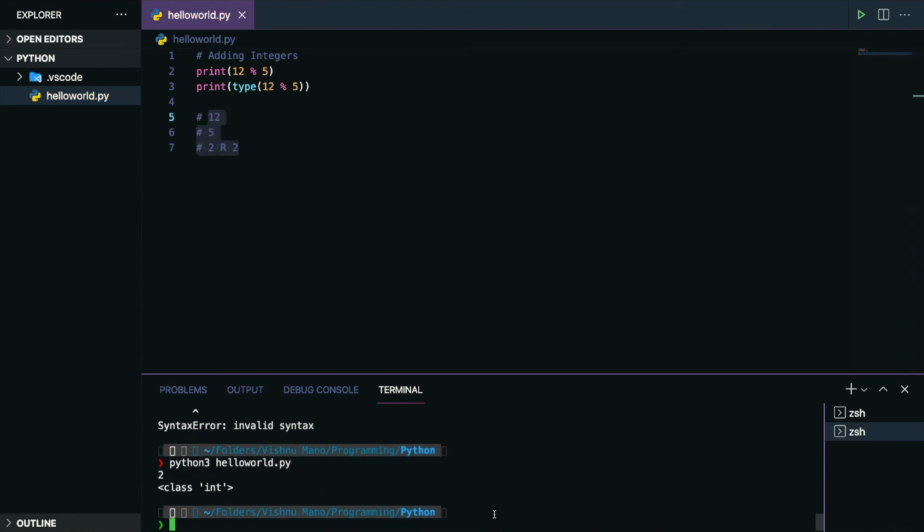There we go. So we get printed out 2, and the class is integer because 2 is going to be an integer. So that's going to be your basic modulus function and how to use it. There's just one more operator that we should focus on that segues really nicely into our next topic, which is variables.